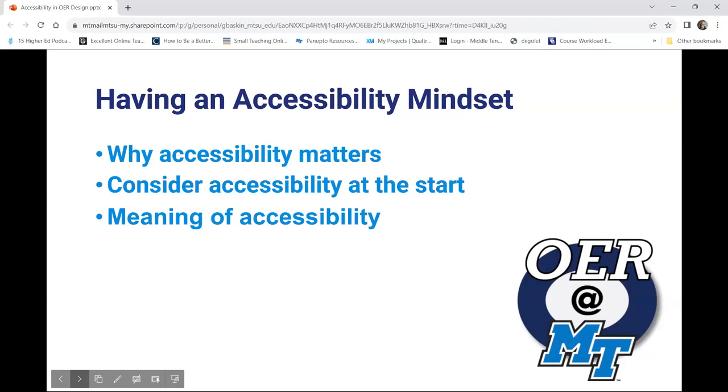Okay, so we're going to jump to having an accessibility mindset. We're going to talk about why it matters and how we want to start from the beginning. So one of the main goals of open textbooks is that they can be accessed by more people with fewer barriers. So it just makes sense that we want to do accessibility best practices when we're making OER. One thing that I want to talk about is the importance of having an accessibility mindset from the beginning. And so that's thinking about, from the beginning, how can I make this accessible?